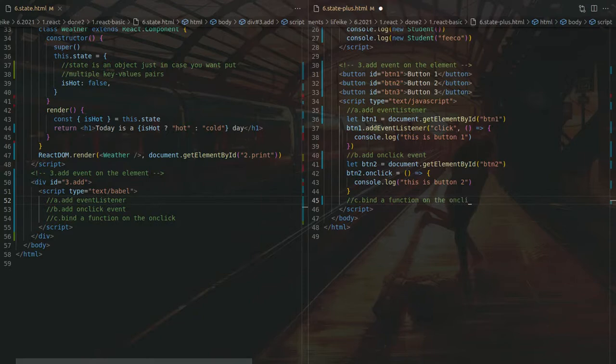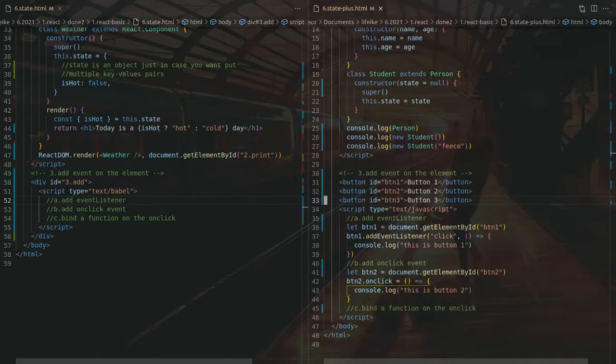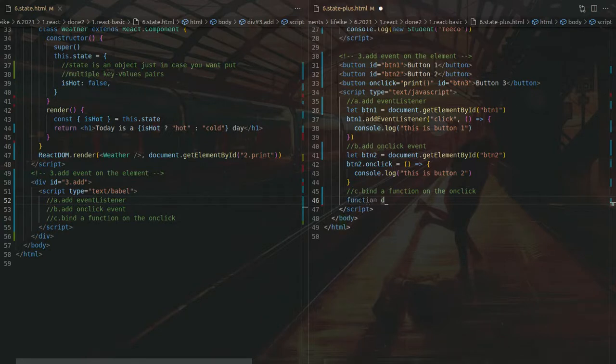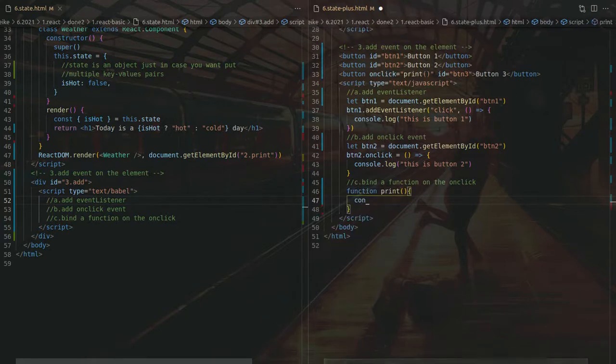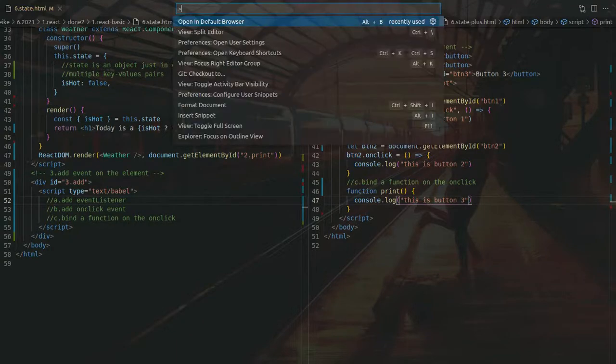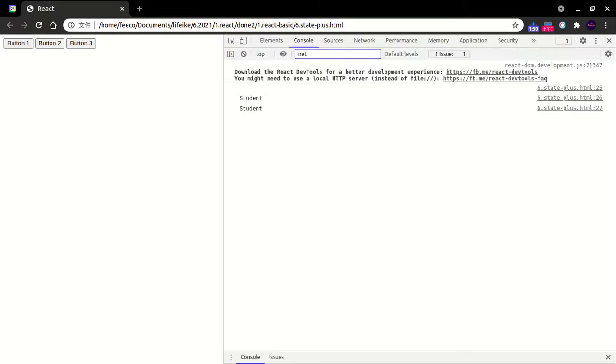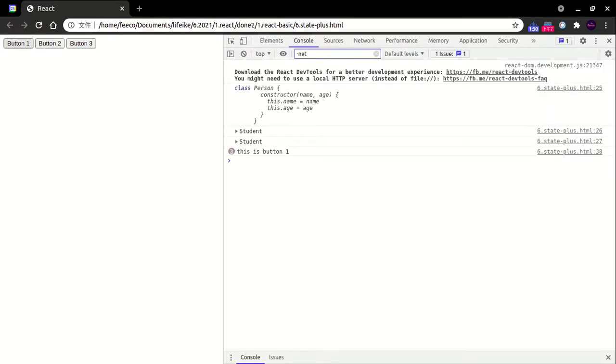We can also do a third way, bind a function on click. So in button 3 we have onclick, and we bind a function like print, right? Now we just need to define this print. This is button 3. Now we open this page. There are 3 buttons. Click. This is button 1, button 2, button 3, right?